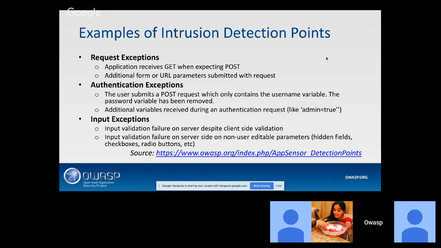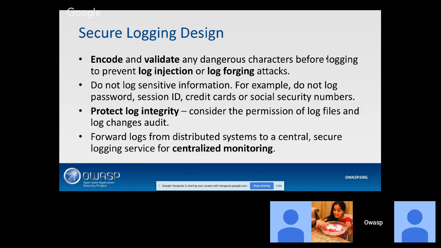In the case of input exceptions, for example, your software has a client-side validation, but on the server side, the validation fails. A good example for this: on the client side, we have a form, and the form has a maximum length attribute, but the string that actually reaches the server side is greater than the maximum length attribute set in the client. So this is a good example that somebody has intentionally changed that, and it should be logged. And again, when there is an input validation failure on the server side for non-editable parameters, like for example, hidden fields, checkboxes, radio buttons. And you can find more of these in the OWASP AppSensor project.